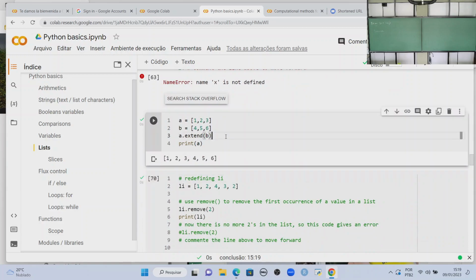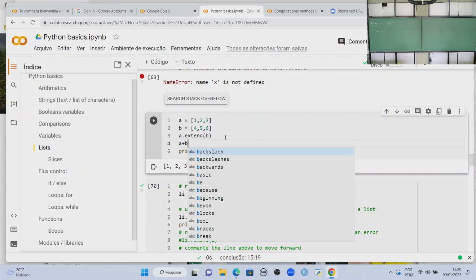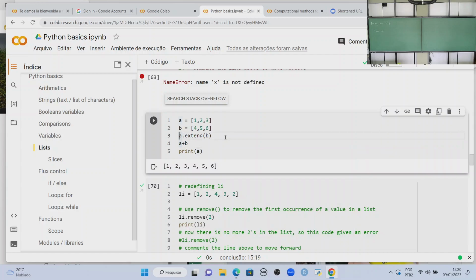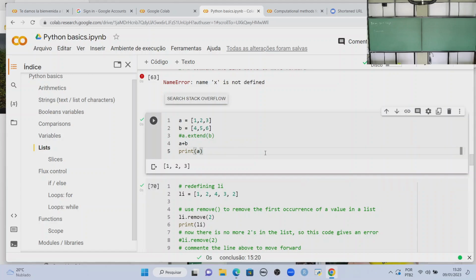If I just do A plus B, let me omit this, right? If I do just this, I don't change the list A. You see? Another way to do extend is do this, right? A equals A plus B. This is pretty much the same as extend, yeah.